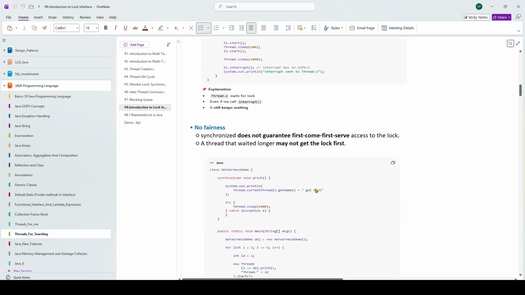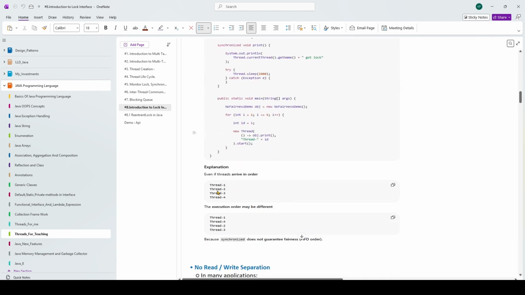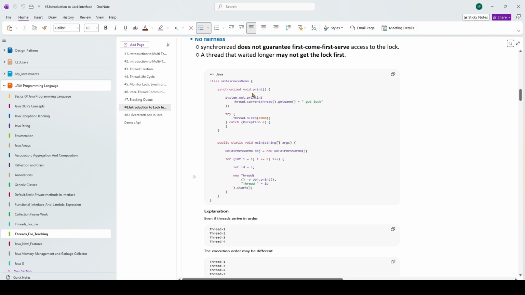The fourth disadvantage is no fairness. Let's say we have thread 1, thread 2, thread 3, thread 4, and these threads are sharing the resource. Let's say thread 1 got a CPU cycle and entered into the print method. Since there is a thread.sleep, thread 1 entered the timed waiting state. Now the CPU cycle is given to thread 2, and since it is a synchronized method, thread 2 will enter the blocking state because thread 1 still has the lock for this object.